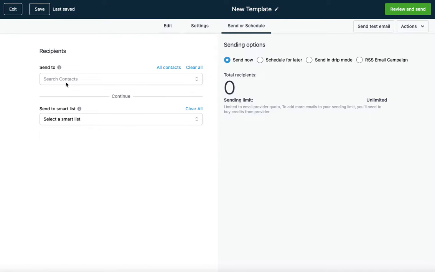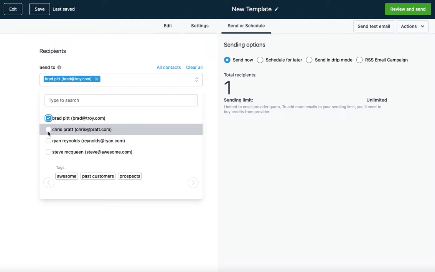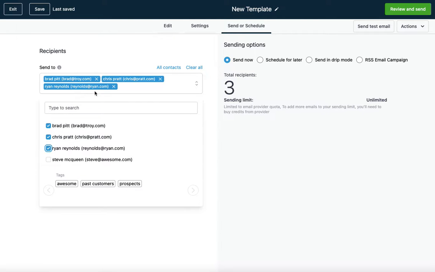If you've already been using Smart Lists, this is a great, easy way to select specific contacts for your business. So be sure to check in and see our video on Smart Lists on how to set this up. Once you have one, just click the drop-down box and select which Smart List you want to do. You can also send to specific contacts if you want. Highlight them and add them in.